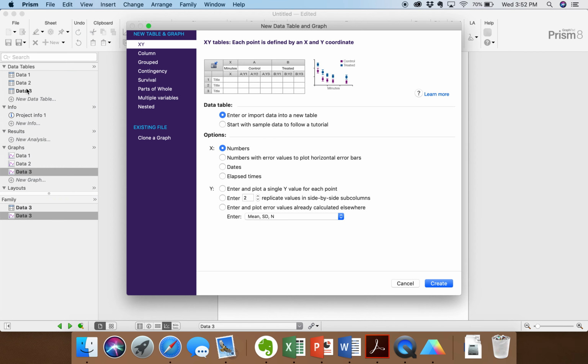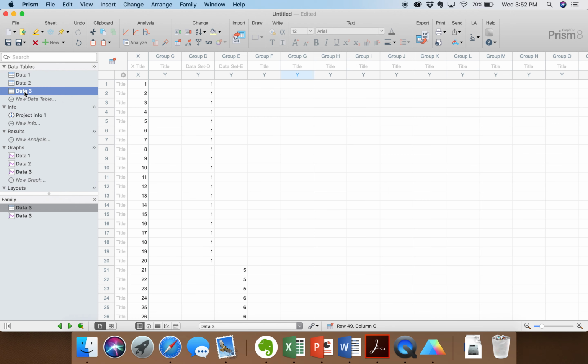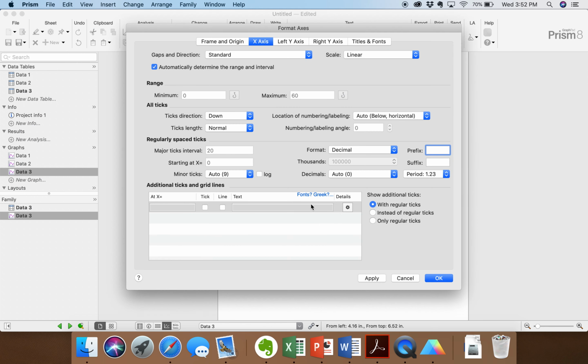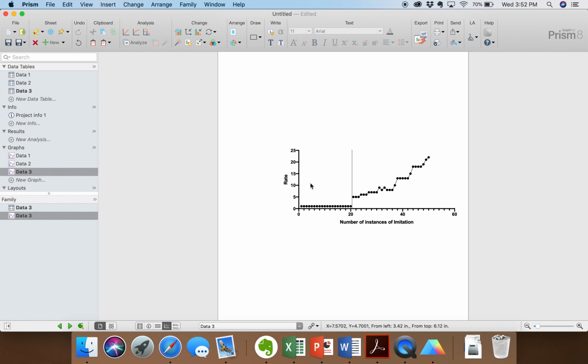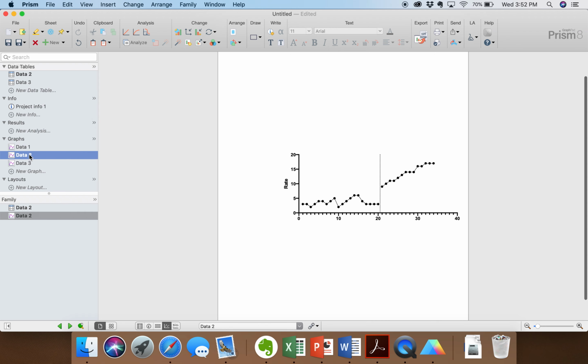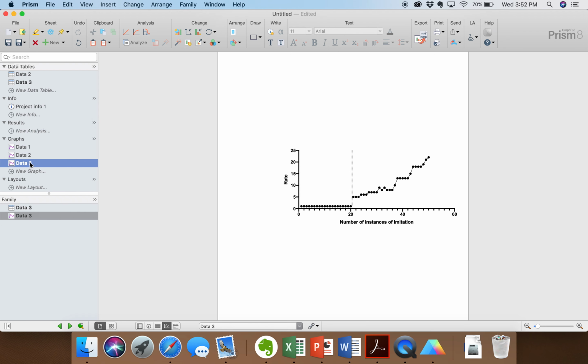Going back to my data again, whoops. In number 3, it's between 20 and 21 is where I want my line to go. So I want it at 20.5 and I want a line. Okay. So now we have our 3 graphs, right? So 1, 2, 3. So they're all there and you can adjust them and you can go back.